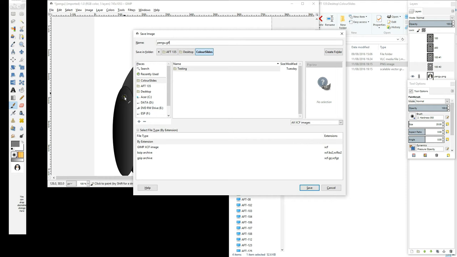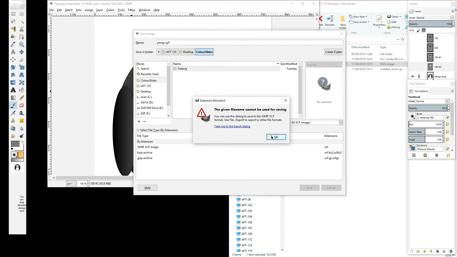GIF. I'll put you on my desktop. I will stick you in color slides. That should work. So let me just save you as a GIF. Pengu.gif. The given file name cannot be used for saving.